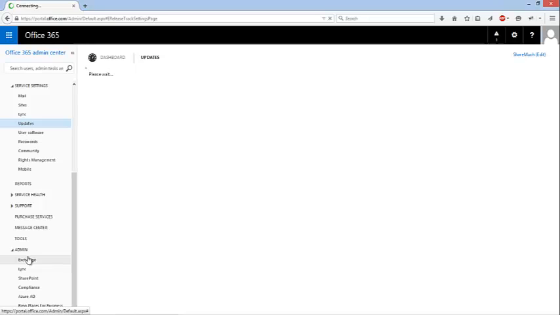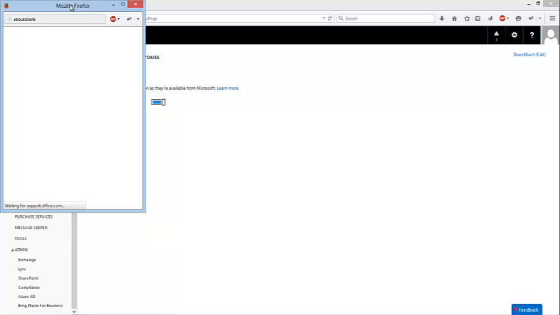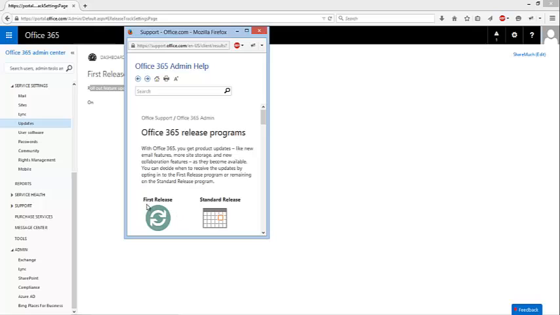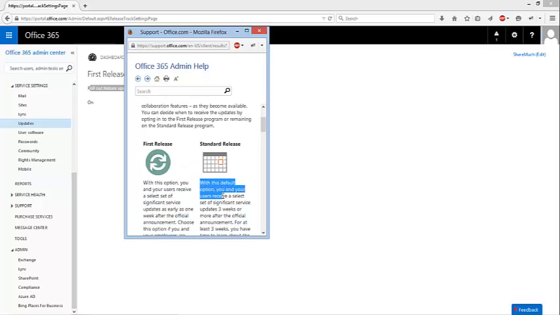So the first thing we're going to need to enable is the first release option. If we click learn more here, we get an explanation from Microsoft that first release basically allows you to get features that Microsoft pushes out to multiple tenants over a period of time as soon as they're pushed out, versus the standard release, which from what we see here is every 3 weeks.